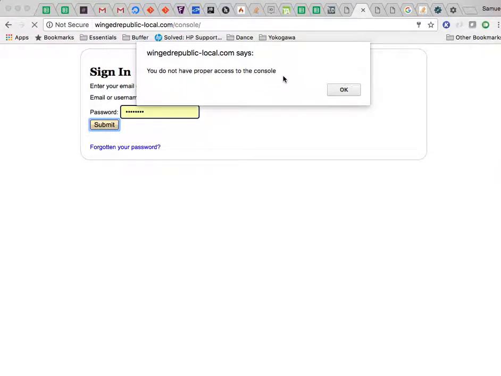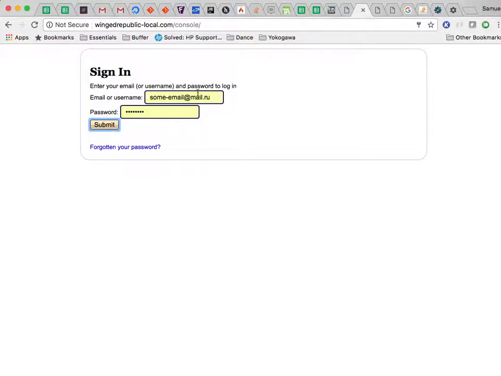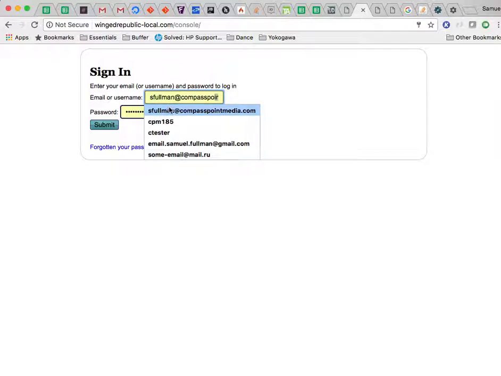You do not have proper access to the console. I would certainly hope so, because I'm just an outside user. But if I sign in as myself, I'm in. Okay. Now, let's see if I, as an administrator, can find myself.